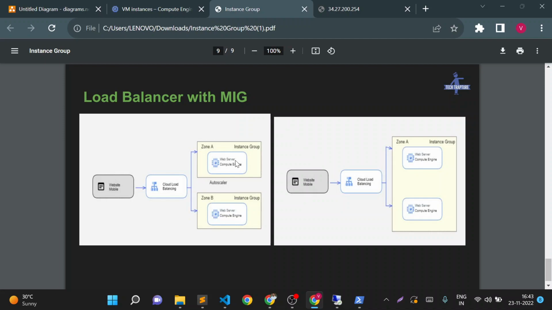And if it has auto scaling enabled, if zone A is down, it will automatically create one more instance in the zone. So in this diagram, within a region, we have two instances in separate zones, and in this one we have two instances in the same zone, so we can configure both ways. So now I'll create one MIG, a zonal MIG, the second diagram, and I'll use one load balancer and we'll see how the load balancer works to access the application.